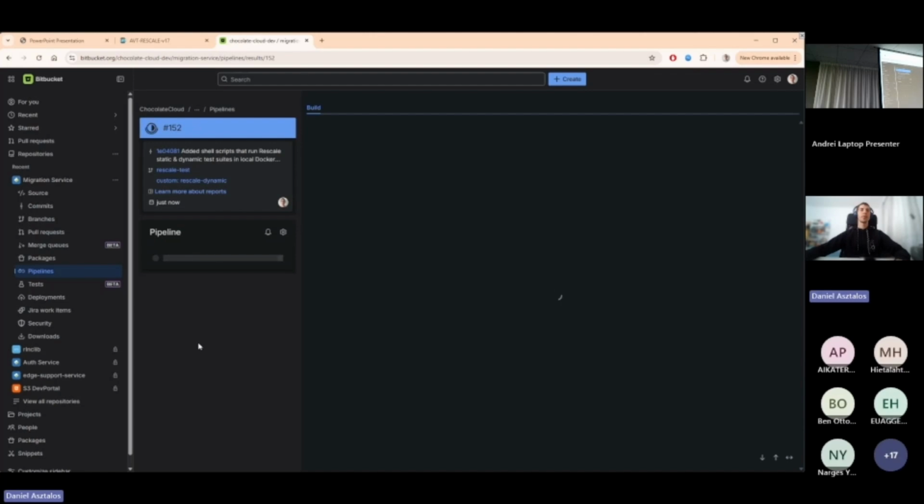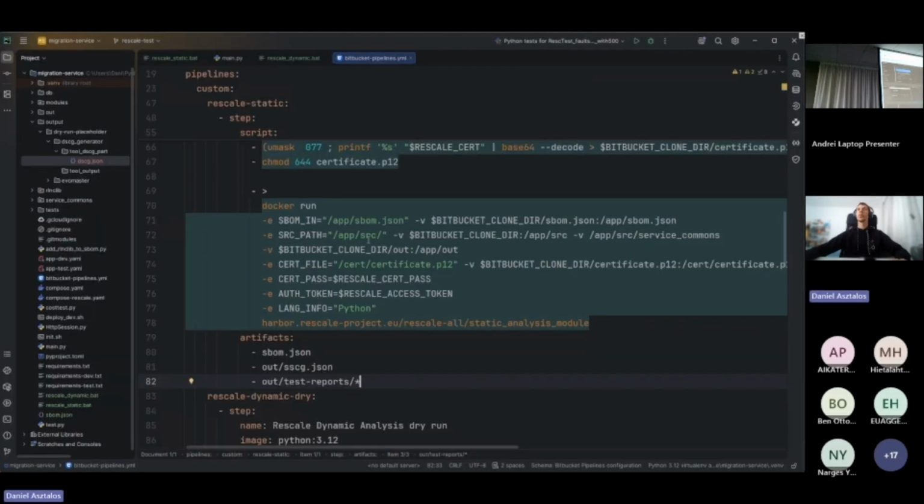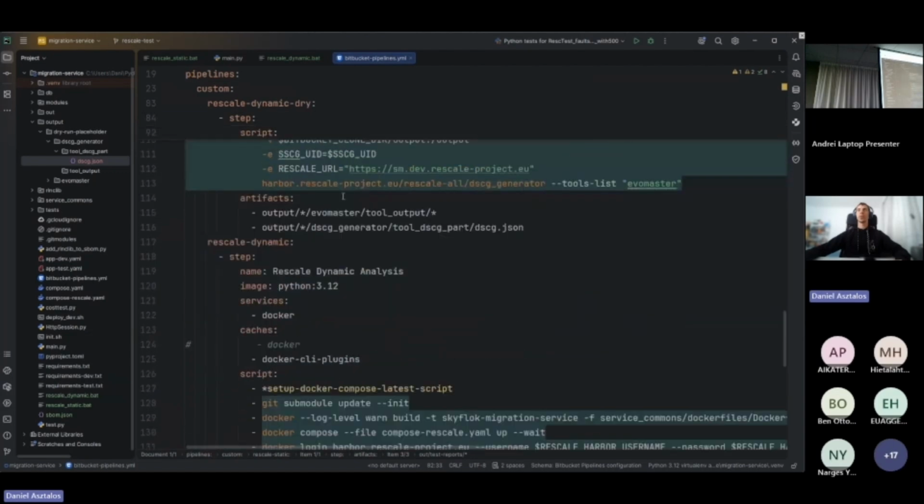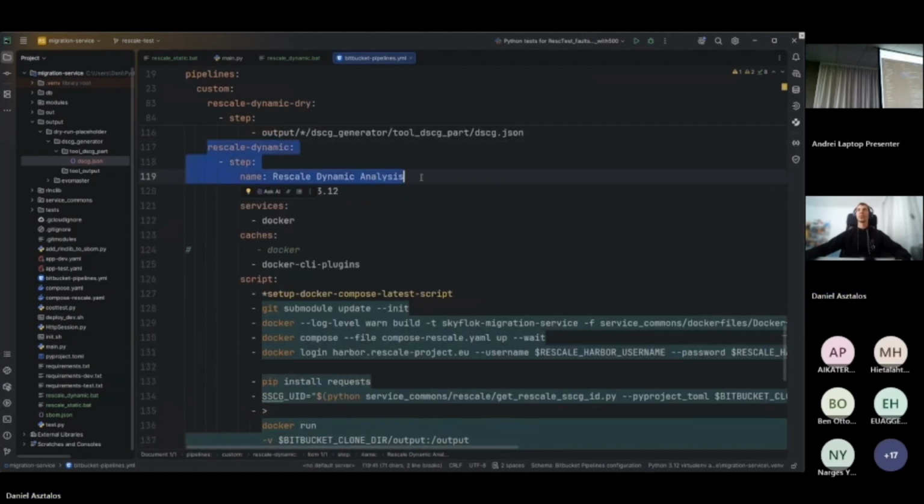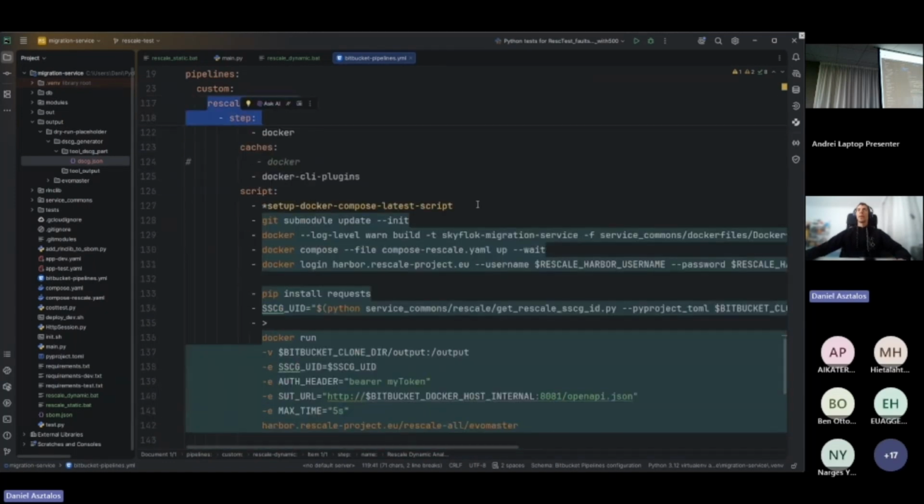It's starting now. So let's see what we need to run the dynamic analysis in Bitbucket. This is the step we are interested in. First, we installed Docker Compose. We needed to run the service and the MySQL database alongside. Again, I'm installing and updating the submodule. Then I'm building the migration service container manually and starting it using Docker Compose.